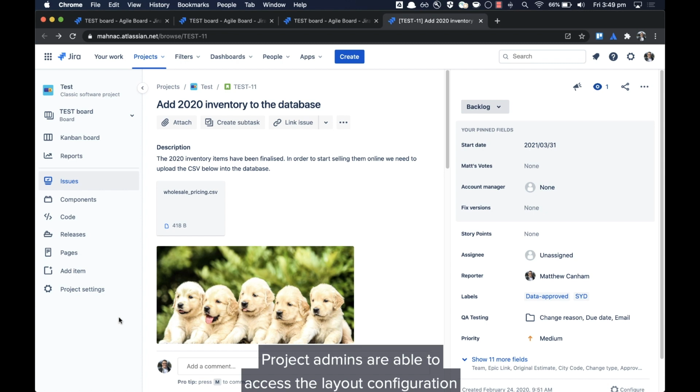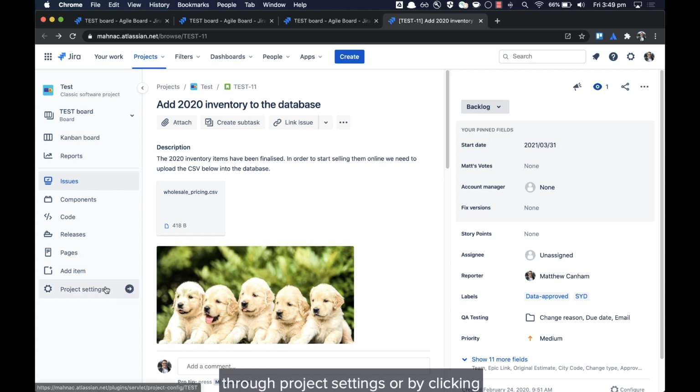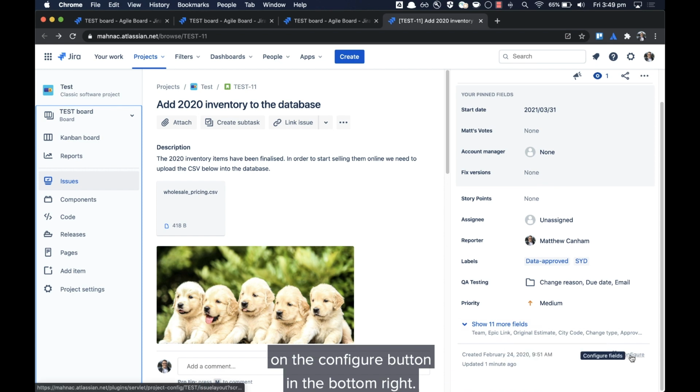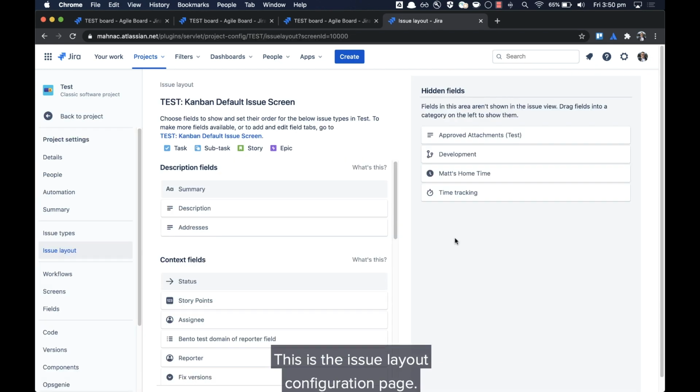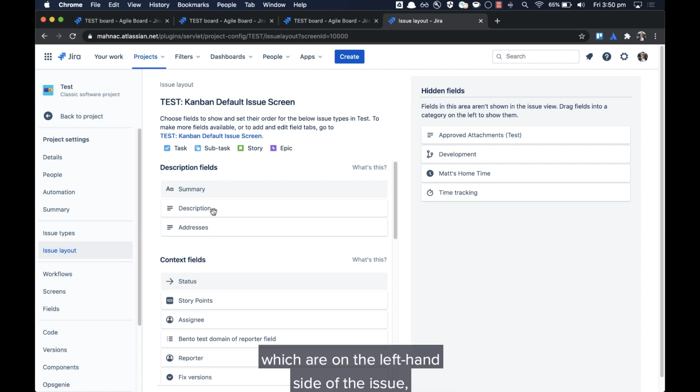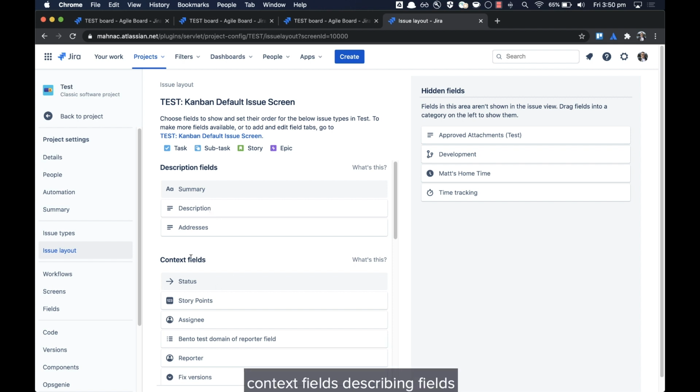Project admins are able to access the layout configuration through project settings, or by clicking on the configure button in the bottom right. This is the issue layout configuration page. You can see that we've got description fields, which generally describe fields which are on the left-hand side of the issue, context fields, describing fields on the right-hand side of the issue, and hidden fields, which are fields that don't show anywhere on the issue.